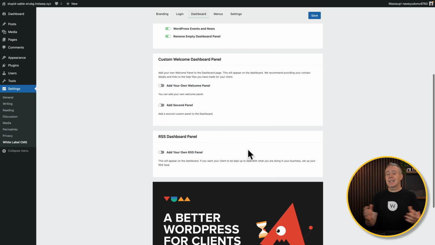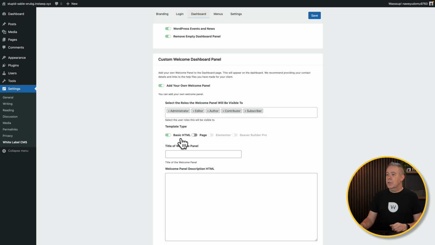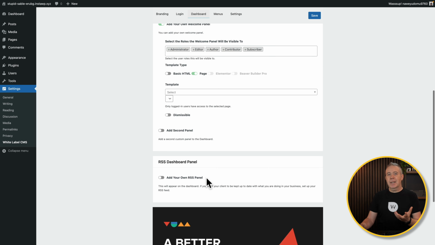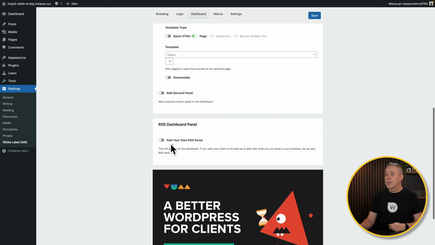It would be nice to see this expanded, but you can see we can create our own custom dashboard. You can use basic HTML if you want to, or you can create a page inside here. So there's various options that we can use to customize this. But you see Elementor and Beaver Builder are options that are available. Do you want to make it dismissible? Do you want to add a second panel? So you can customize that login experience, have a welcome, have information about videos on tutorials, contact forms, those types of things. Pretty cool. And if you want to add your own RSS panel, you can do that from here as well.